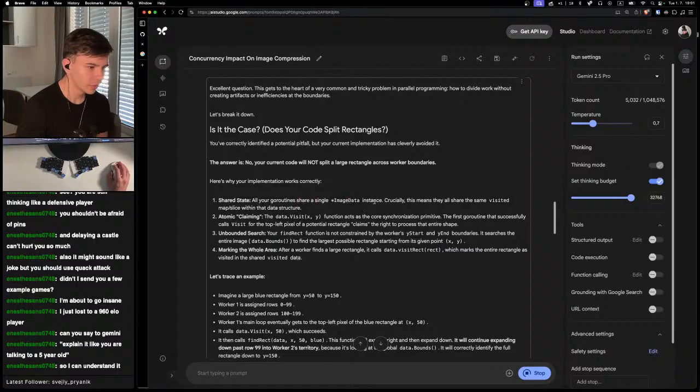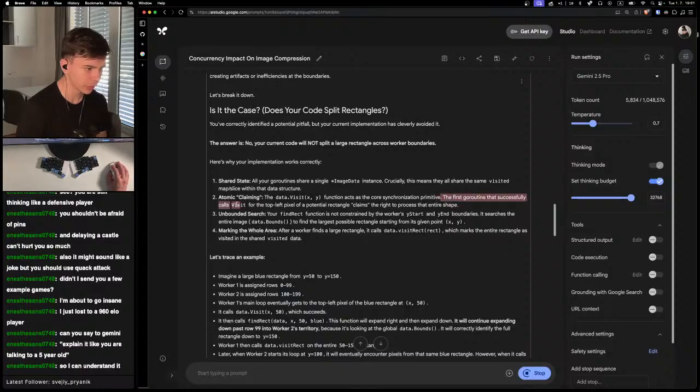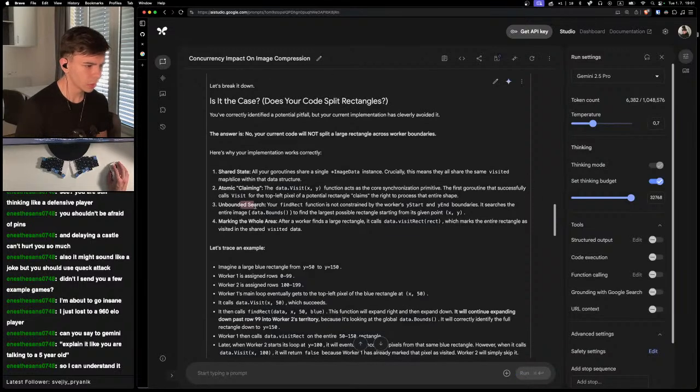All your goroutines share a pointer to the image data instance. Atomic claiming. The data visit xy function acts as a core synchronization primitive. The first goroutine that successfully calls visit for the top left pixel of a potential rectangle claims the right to process the entire shape. Unbounded search. The find rect function is not constrained by the worker's y start and y end boundaries. It searches the entire image bounds to find the largest possible rectangle starting from its given point. Marking the whole area.